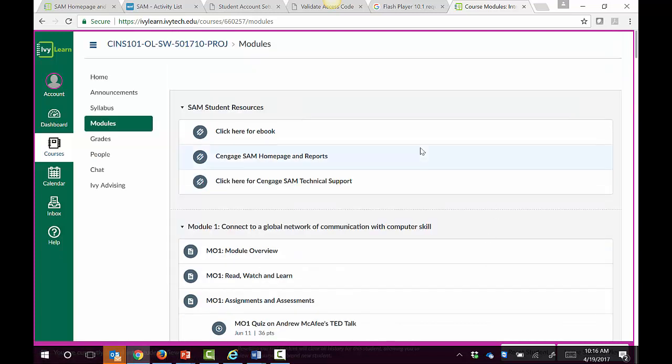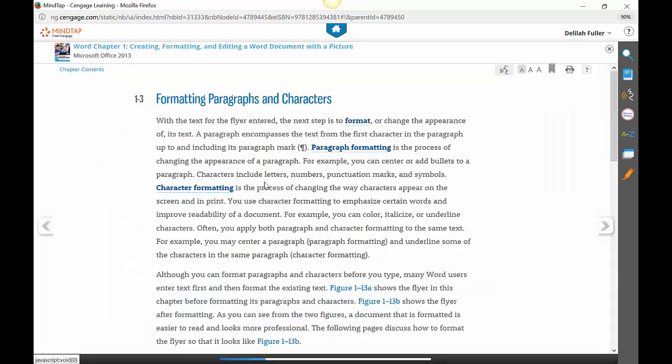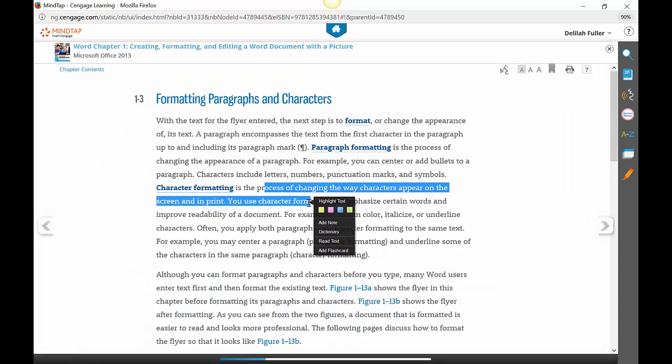You'll also notice somewhere within your modules, your instructor may have provided you with access to the ebook that comes with SAM. The ebook allows for you to access the different chapter readings. Within the ebook, you can highlight and take notes. There's also this read speaker here that allows for the pages of the ebook to be read aloud to you.